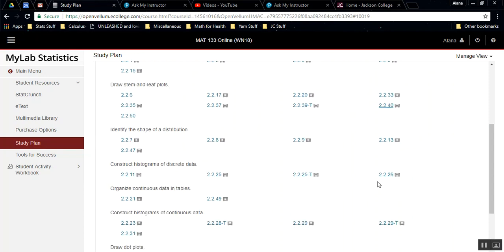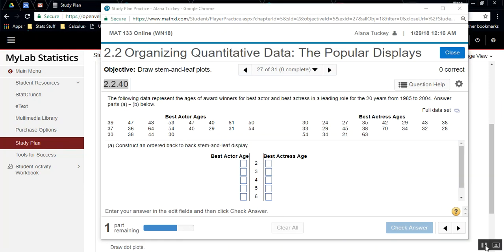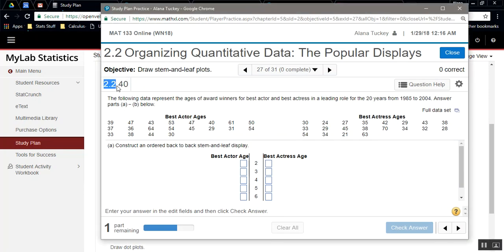So I'm going to click on 2.2 number 40. Oh, wait, I already did. Click on 2.2 number 40. And you can see right here in the top left corner it says 2.2 number 40. What that means is that if you opened up the textbook to the 2.2 exercise problems for that section of the book, then this would be number 40 in that exercise set.